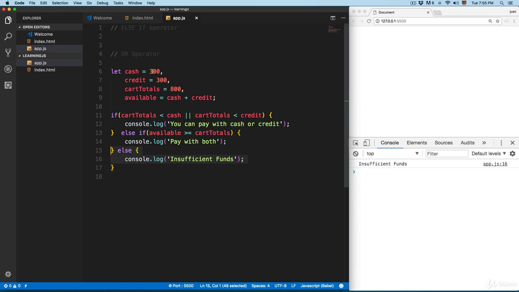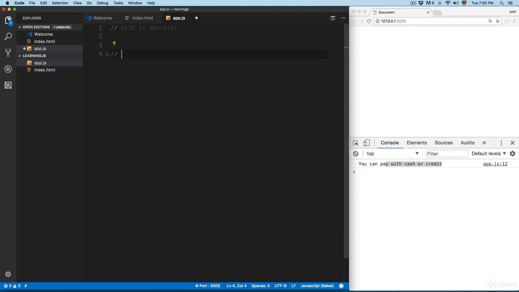Finally, let's add some money here. For example, 1000 in cash. We're gonna save this, and now you can see we have you can pay with cash or credit because this condition is met. This one is not, but the OR statement is only checking for one, so this one is going to be executed. So this one was a more advanced example. We're gonna remove everything from here, and the last step is going to be the ternary operator.